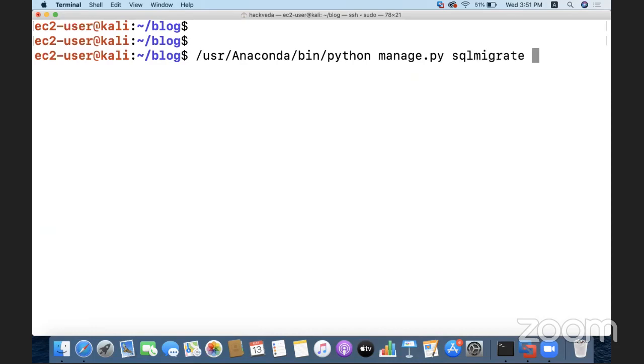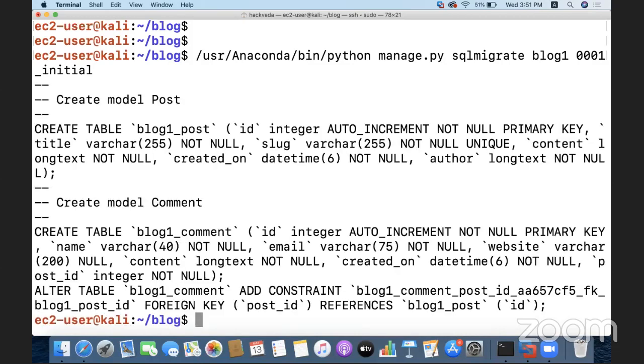Okay, SQL migrate. We are going to make use of our project blog1, and we are going to define which configuration we would like to install. This is going to display the SQL commands which will be automatically created with Python under the 0001 initial file under your project blog1.